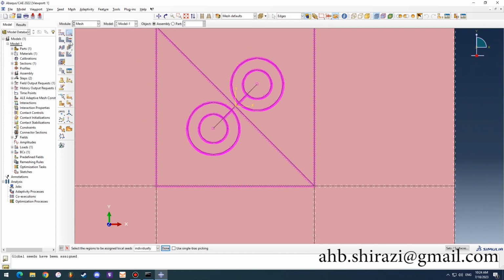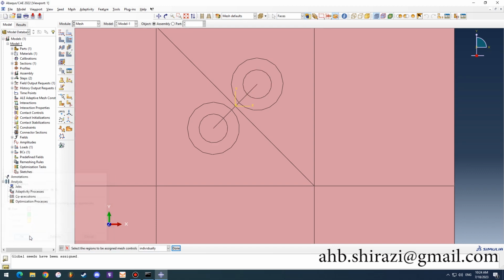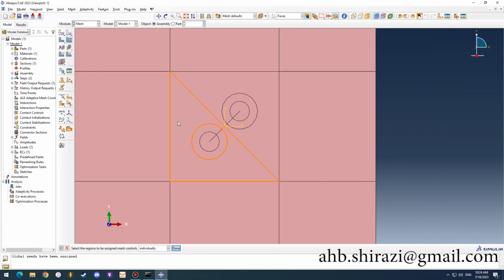Then we should select the element type. For the crack tip region, it is common to use triangular elements, so click Assign Mesh Controls, and select both of the inner contours and change the element type to tri and hit OK. And for the rest of it, it is good to have quad elements and change the algorithm to medial axis and hit OK.